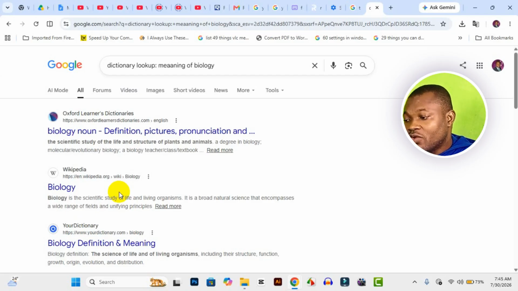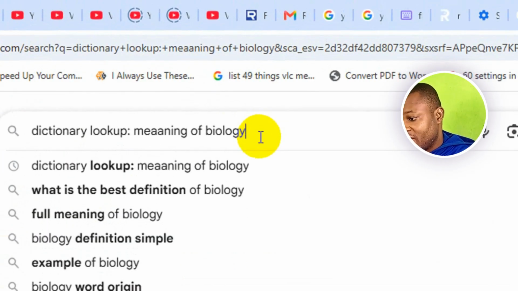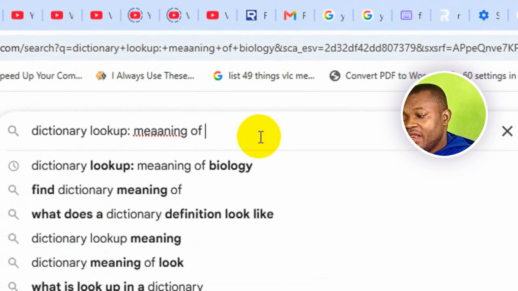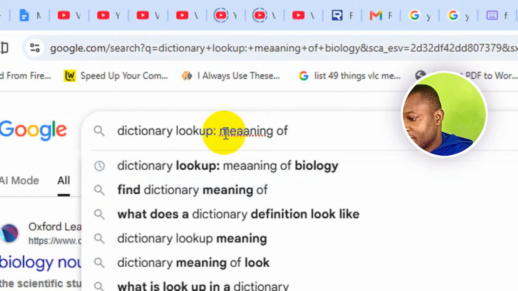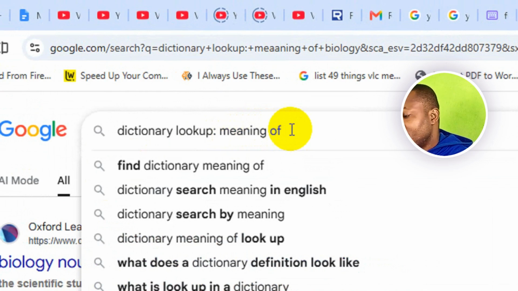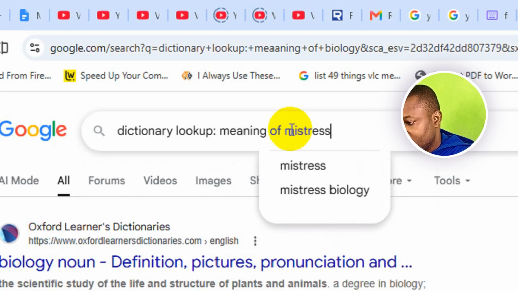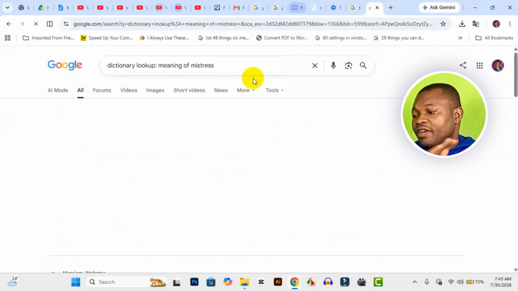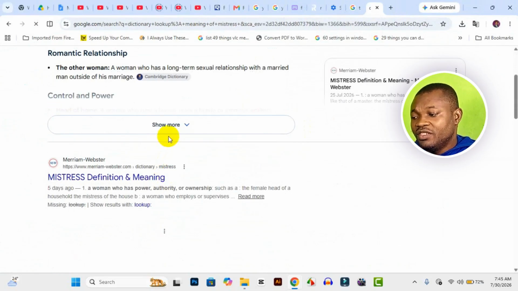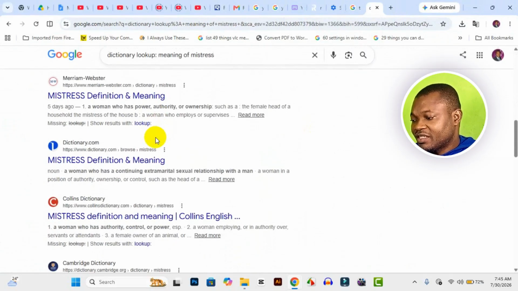Like for instance, you can go ahead and come to the top right here, decide to change this into another word. You can say, this time around, meaning of mistress. Okay, and then hit enter. You are going to get variety meanings based on different dictionary. Click on here to see more. You can see more about mistress right here.